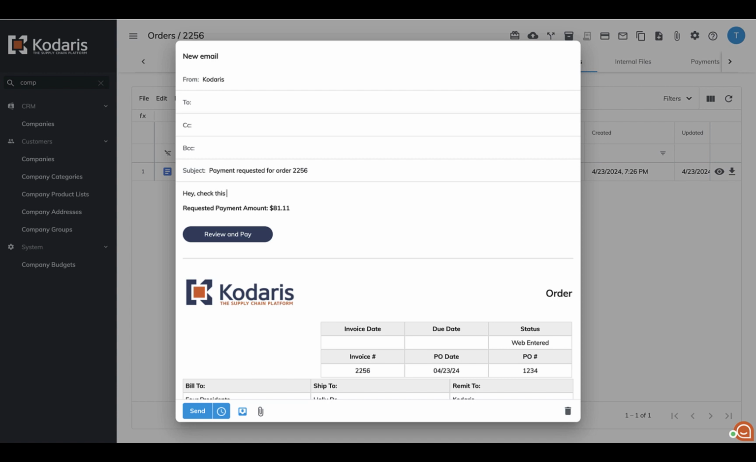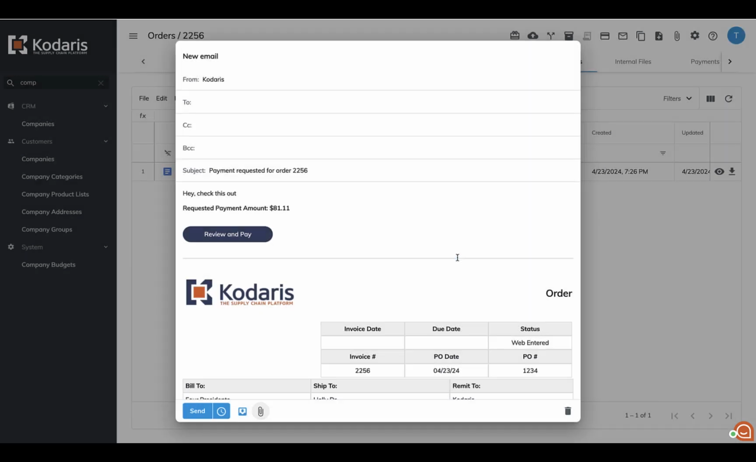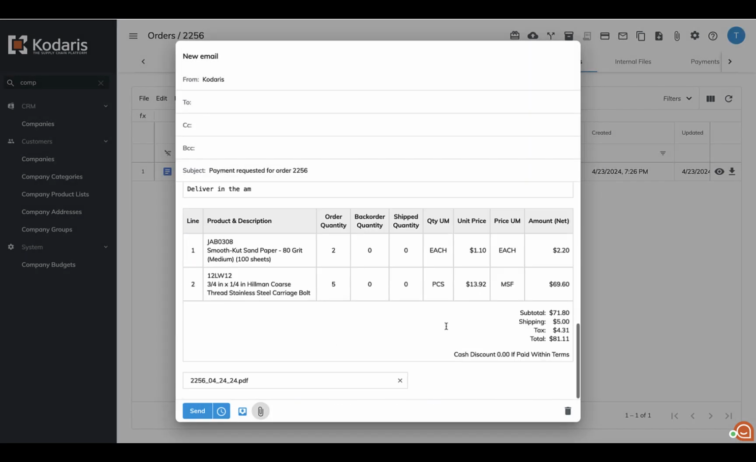You can even attach documents to this. So that customer file that we just generated, if I click this attach file icon, it will allow me to add any customer files to this email. So we'll just go ahead and select that file and attach to the email. And if you scroll down here, you can see this is now available at the bottom. I'll go ahead and type in the customer's email address and then click send to send that email off to them.